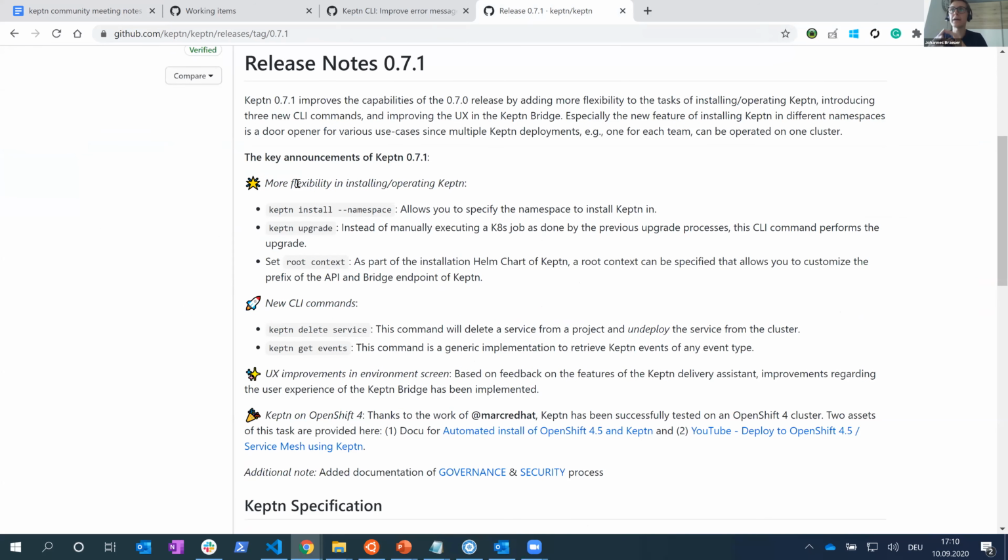First of all, it provides more flexibility in installing and operating Keptn. For example, the Keptn install command now has a new flag, the --namespace flag, and this allows you to install Keptn in a certain Kubernetes namespace. It's a great door opener for a couple of use cases. Think about a scenario where you have one cluster, but you need multiple Keptn installations, for example, one for a team. You now have the possibility to install Keptn in a dedicated namespace.